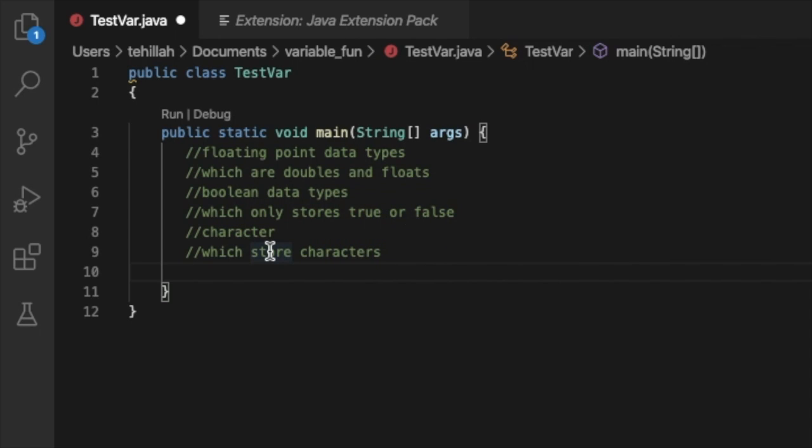So this is the coding section of our video. Today, we're going to make floating point data types, which are doubles and floats. We're going to make Boolean data types, which only store true or false. And we're going to make characters, which only store characters. I'm pretty sure y'all can see the run and debug right here, and you're probably wondering why this is here. This is to make it easier to run programs.